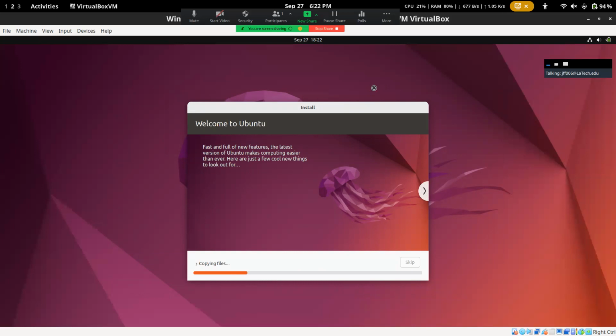John, why is there a jellyfish? Why is there a jellyfish? That's just Ubuntu's mascot, like Windows is the window. You know the name of the jellyfish too, that it's in the install? It depends on which version. Jammy the jellyfish.